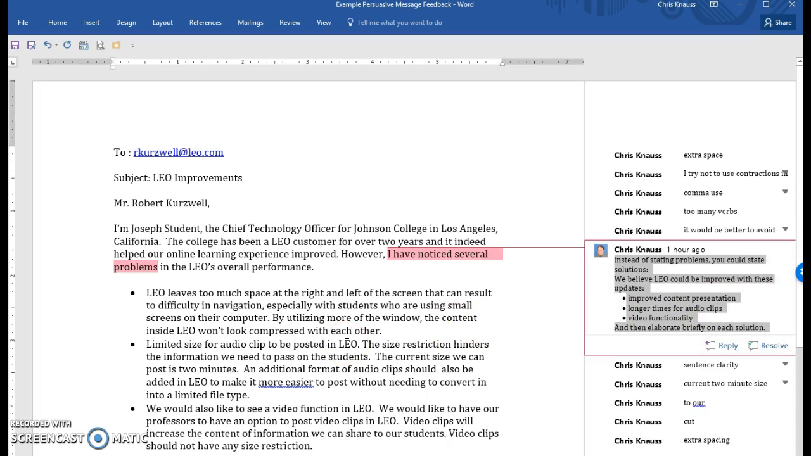Instead of stating problems, which is being done in this letter, why not state solutions first? I mean, you could state the issues, definitely, but also probably a better tactic would be to say, what are the solutions? So put it in a bullet point. That's what I'm saying in this.